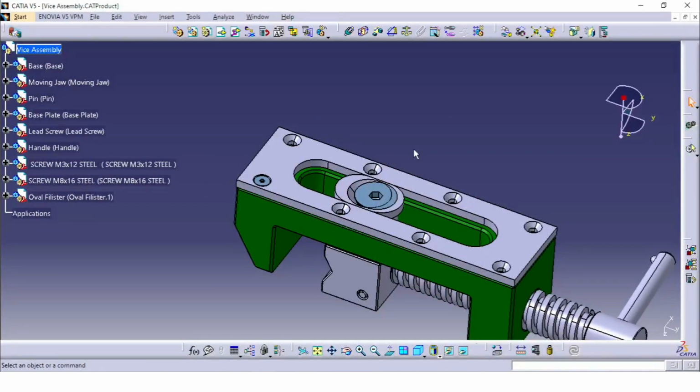Where is multi-instantiation used? You will frequently use multi-instantiation for bolts, nuts, washers, bearings, dowel pins, rivets, fasteners, springs and standard components. It's a common practice in industries such as automotive, aerospace, railway, industrial machinery and consumer products.